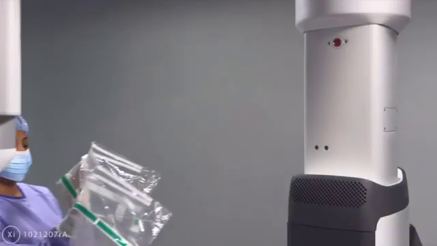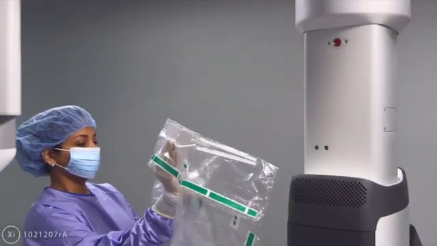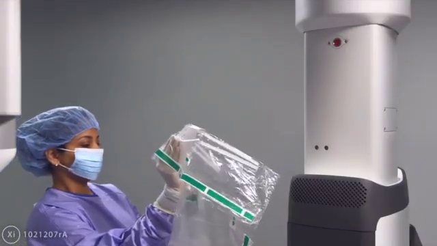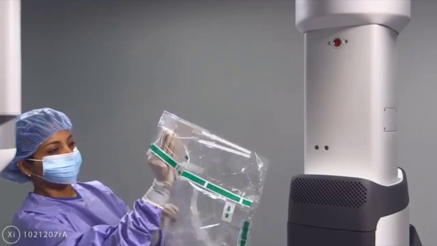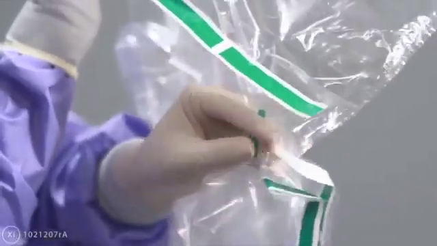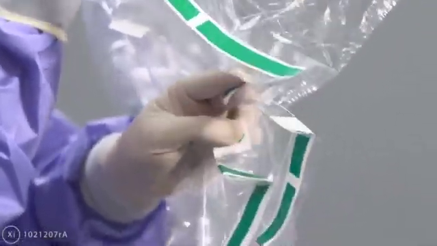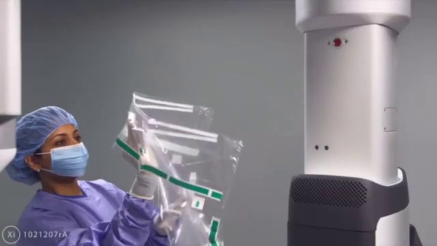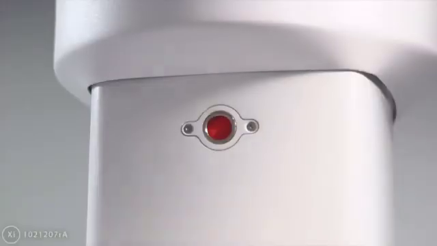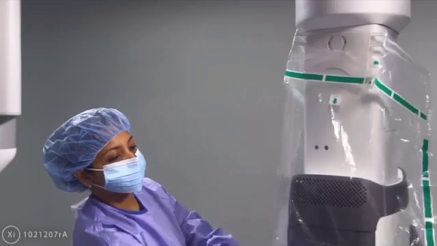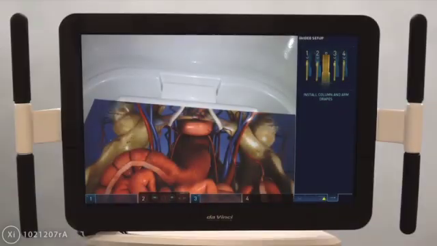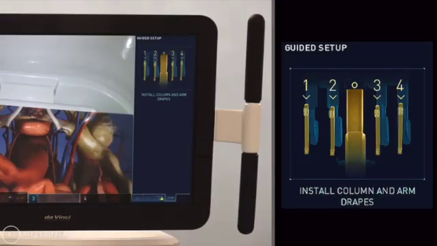Just before attaching the drape to the column magnet, the sterile staff member releases the tearaway tabs and unfolds the rest of the drape. Using the flex strips, he or she adjusts the drape around the column as needed. Once the column drape is correctly installed, guided setup will remove the yellow highlight.